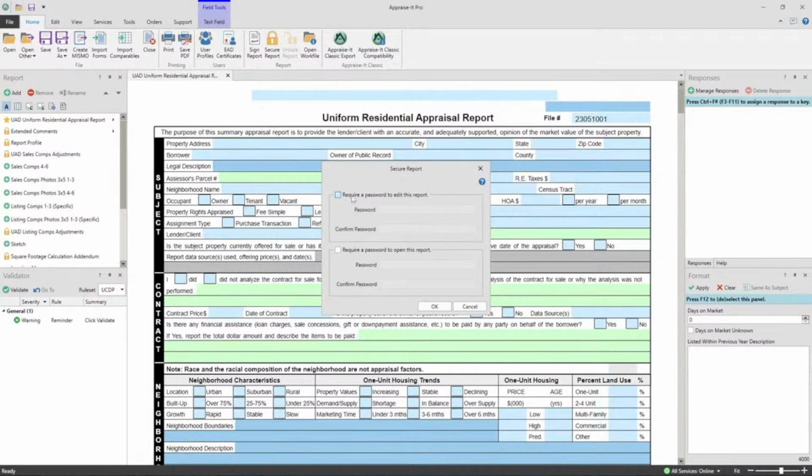So the way this works is require a password to edit the report, require a password to open the report. And you can make them two different passwords if you want. If you want to be able to view it but not open it up for editing, you can do that. Or you can just put one password on there and open it up for everything.